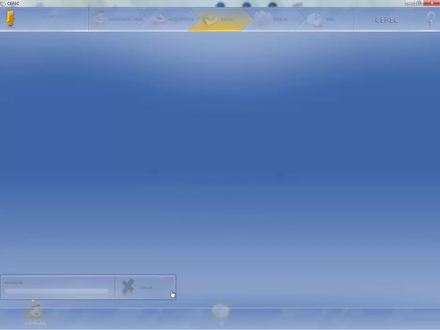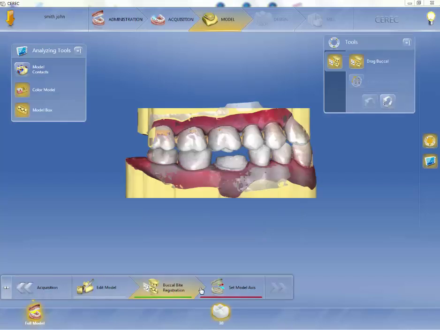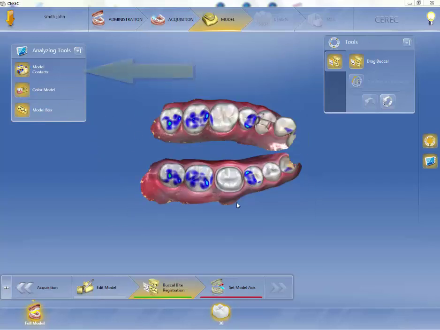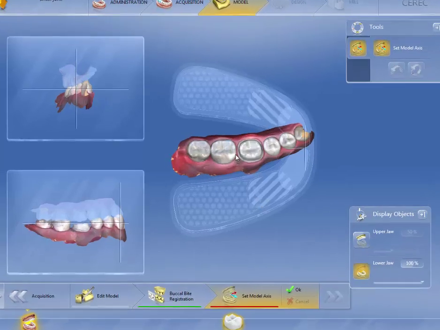Once the three models are calculated, we'll wait until it automatically places everything together. Once it's placed, now remember, for some reason this did not open, so I want to go over to Model Contacts, that's under Analyzing Tools. Left click on Model Contacts, and I'm going to double check in the mouth, make sure that this is my patient's occlusion. Once I'm happy with it, I'll go next to Set Model Axis.